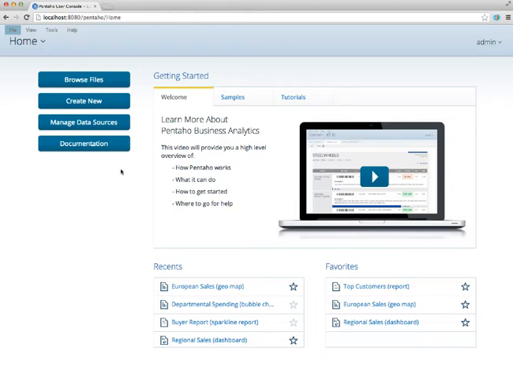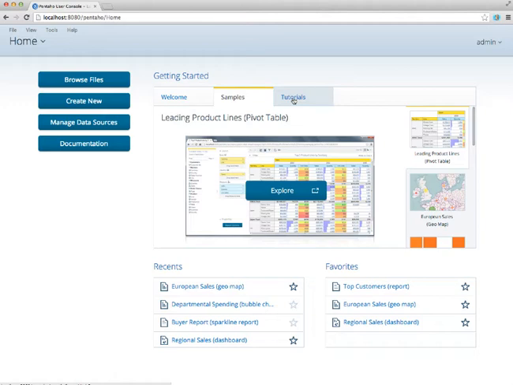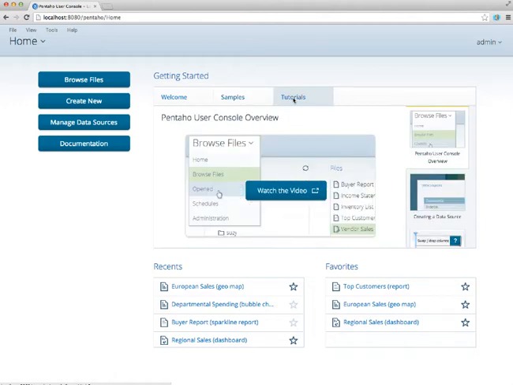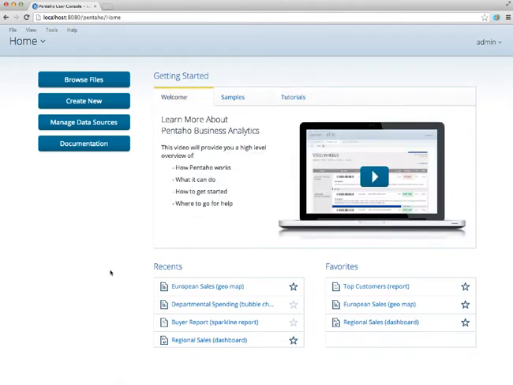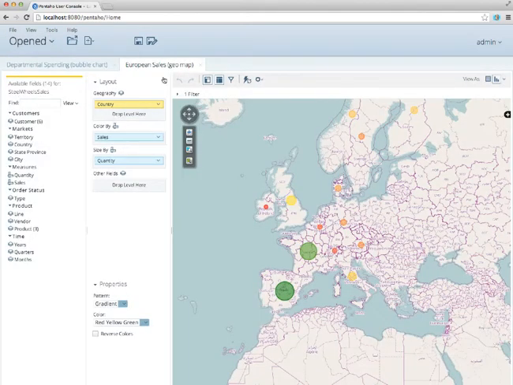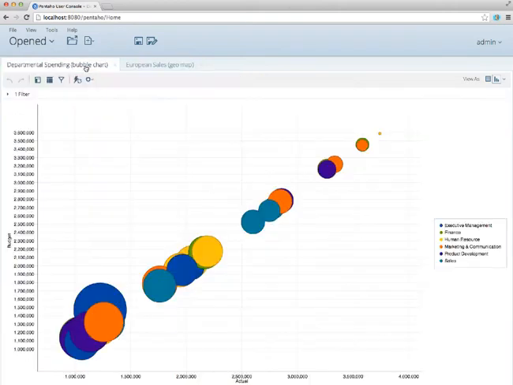In the Pentaho User Console, on the left, I have access to quick access buttons. On the right middle section, I have things that will help me get started, including sample content that I can view and video tutorials that I can watch. On the bottom, I have my recently opened content as well as favorites, and the ability to add new favorites really easy. So let's go to my open perspective, and I can see what content I have currently open.